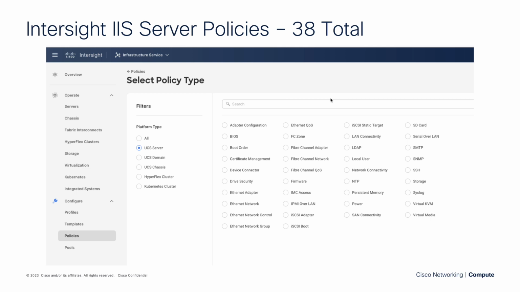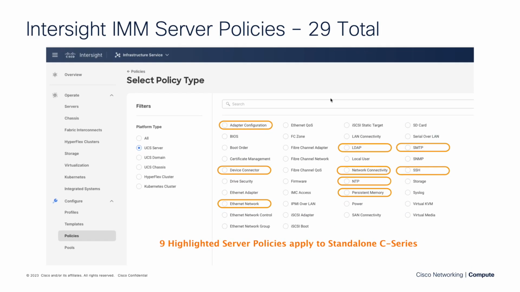Okay, so here we are within Intersight Infrastructure Service, and if we go down to policies and then we filter on server policies, UCS server policies, we see that there's 38 total policies, but this is for FI attached as well as standalone C-Series. Now here we've actually highlighted 9 of those policies that actually apply to standalone C-Series.